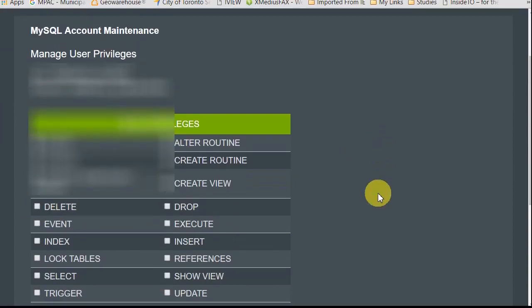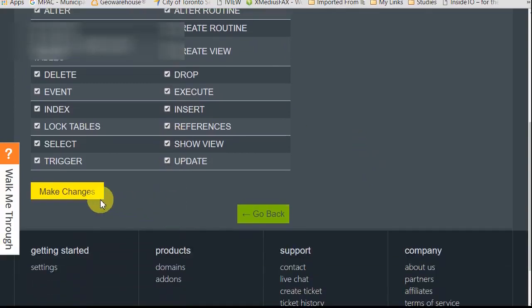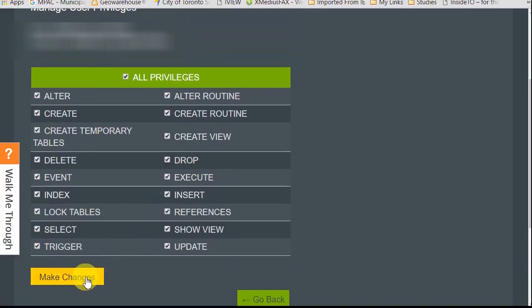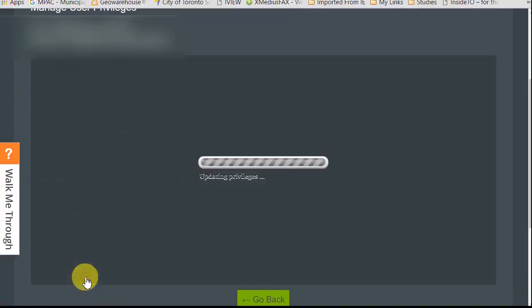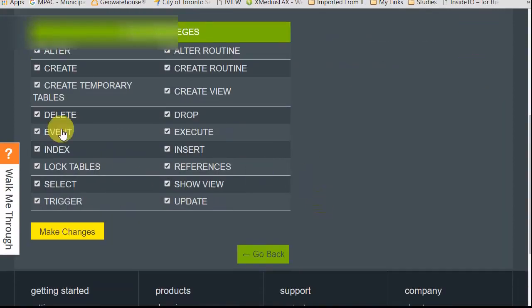And then here it's going to prompt us, what privileges do we want to give this user? Well, we want to give them all privileges, or else they're not going to be able to do anything, right? So give them all privileges and click make changes. And it's doing that now. So that's been successfully done.